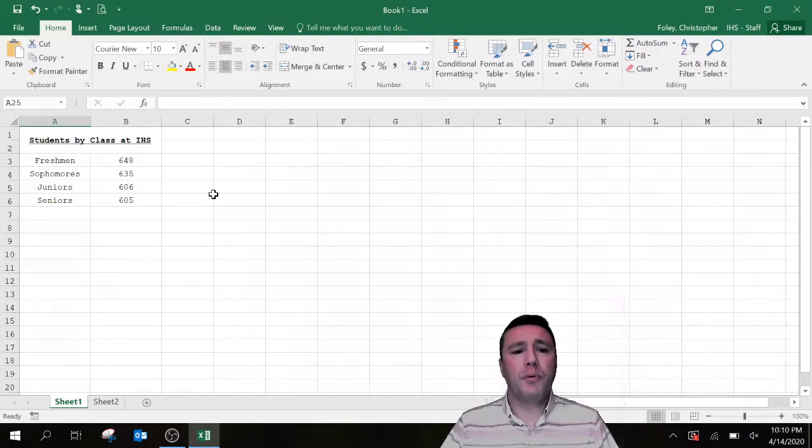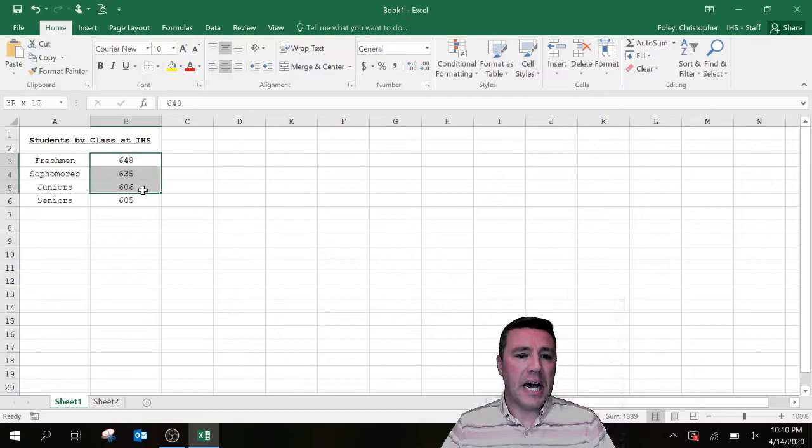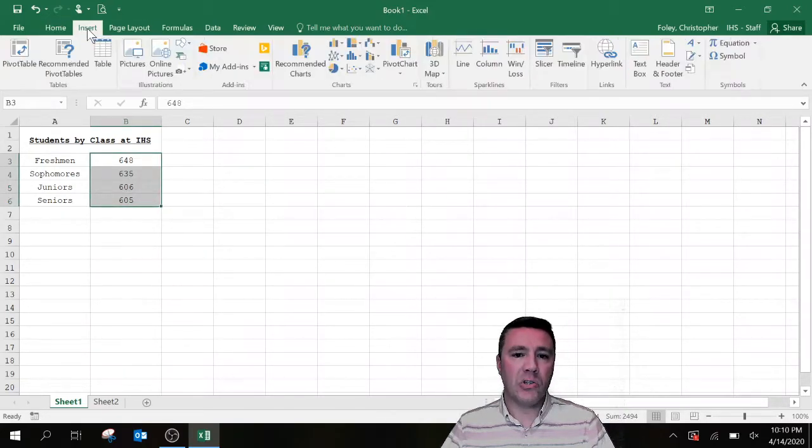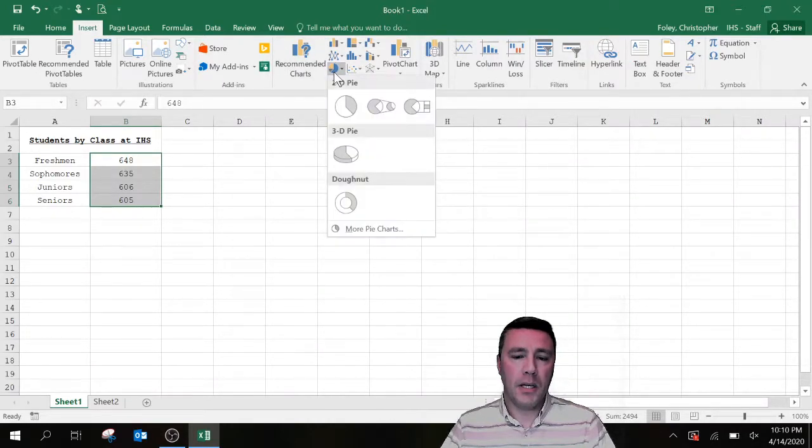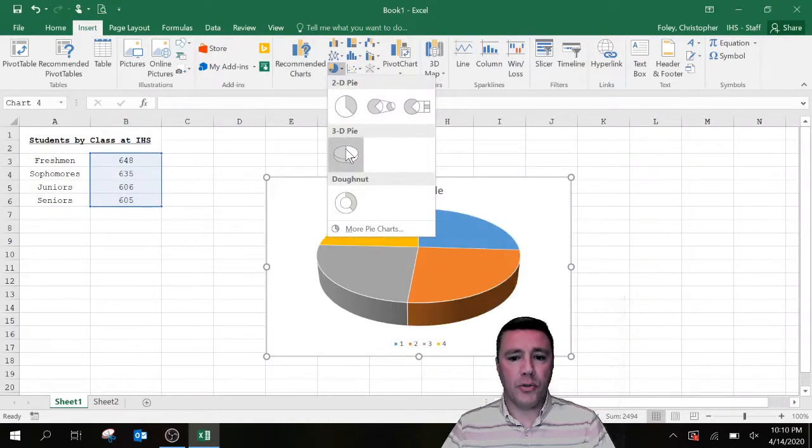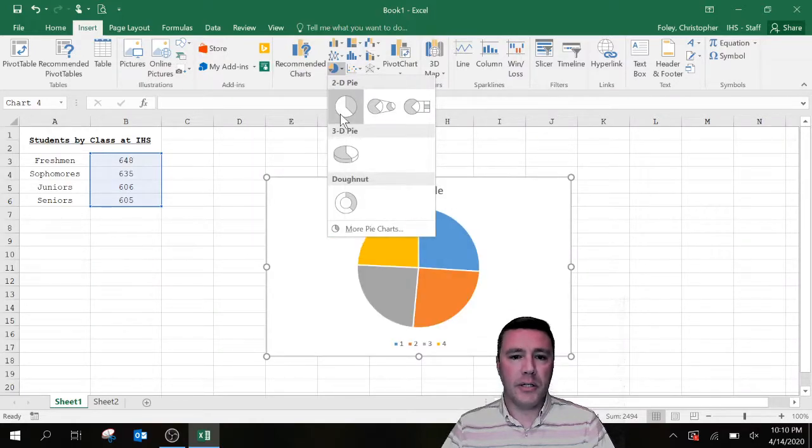So just as before, we're going to highlight the values that we want to be in the actual chart. So I'm just going to highlight those numbers. I'm going to go up to the Insert tab, and I'm going to select my pie chart here. And I can do two-dimensional. There's three-dimensional. That's kind of cool. Let's go ahead and go with two-dimensional for now, though, because it'll make it easier to see the layout here.